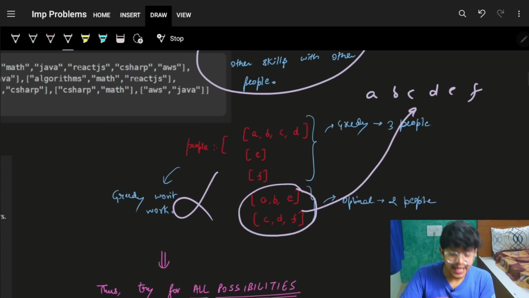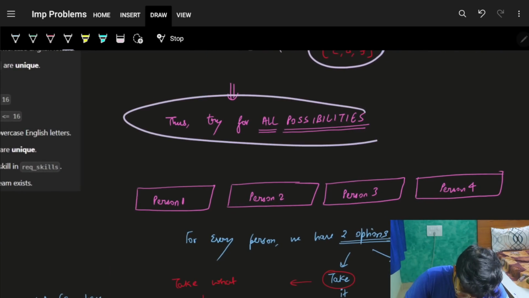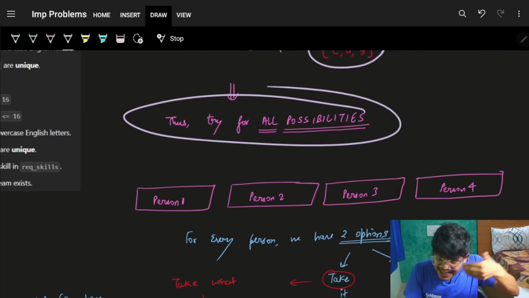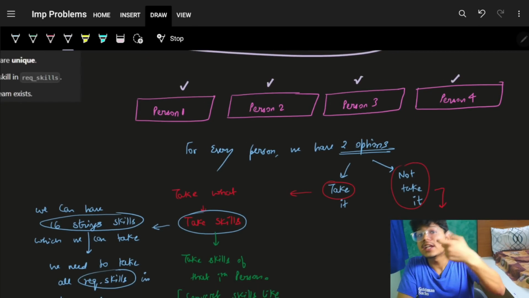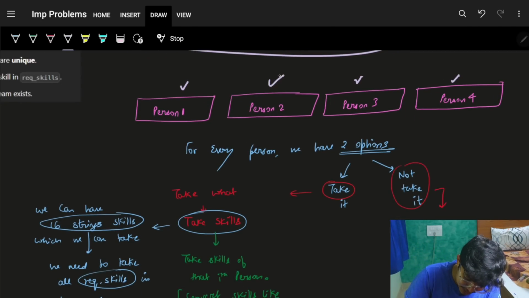So for sure I can get to know that greedy won't work. So I have to try for all the possibilities. When I say all the possibilities, I have to go and ask for everyone, who can I take and who cannot. Basically, maybe this person I can take, this I cannot, this I can take, this I cannot.